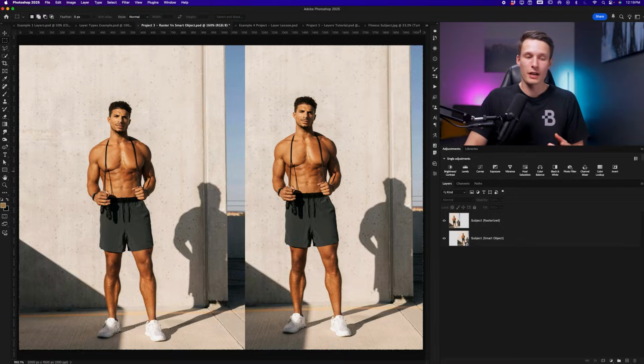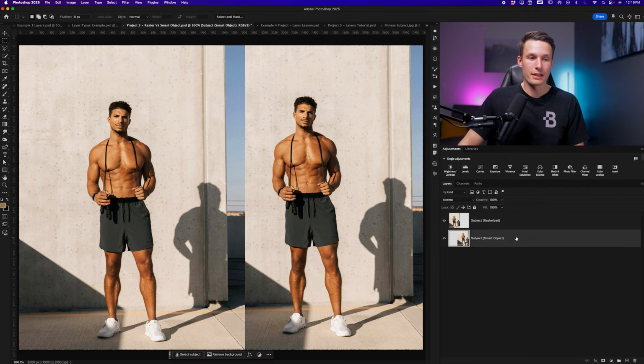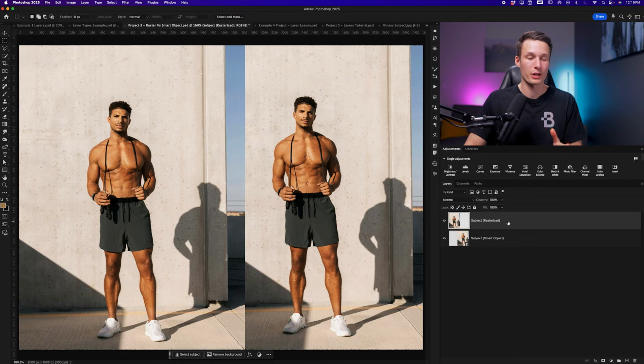In this example here, I have one layer that is a smart object represented by this icon right here, as you hopefully remember. And we have another that is just a regular image layer, not a smart object, which is also known as a rasterized layer. That's just a fancy word. You don't really need to remember that part.